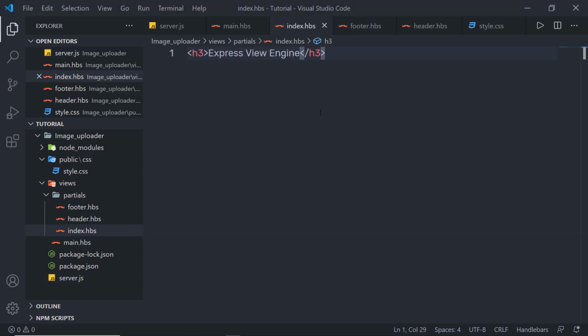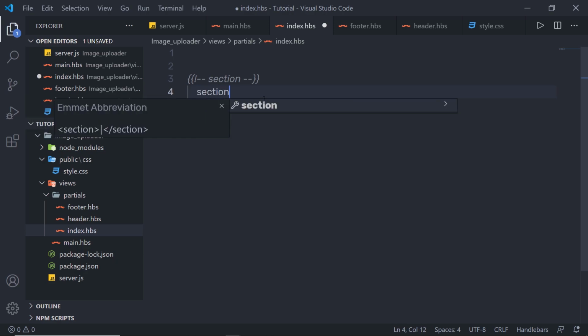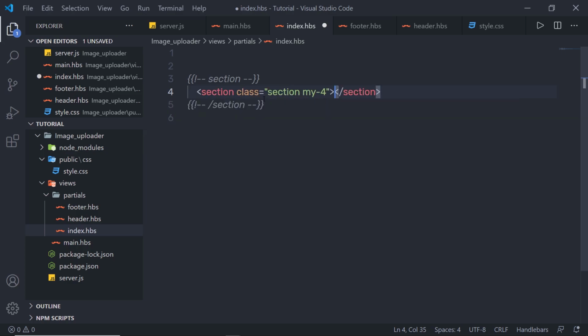Now, to create this beautiful template, I'm going to open the index.hbs file, and inside it I'm going to create this template. So I'm going to create a comment here and say section. I'm going to start a new section, copy this comment, and paste it down here to indicate this is the closing section tag. And here I'm going to say section and specify a class to it, which is section, as well as the Bootstrap class margin y4. So this will add top and bottom margin to this section tag. When I press tab, I'm going to have a section tag with the classes section and my-4.